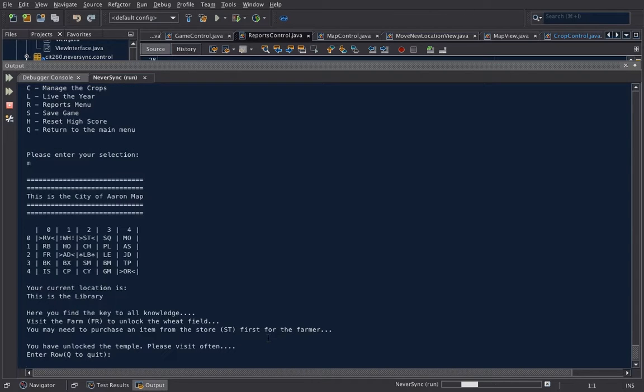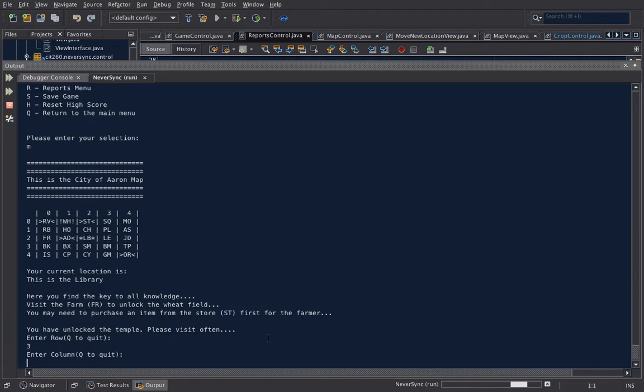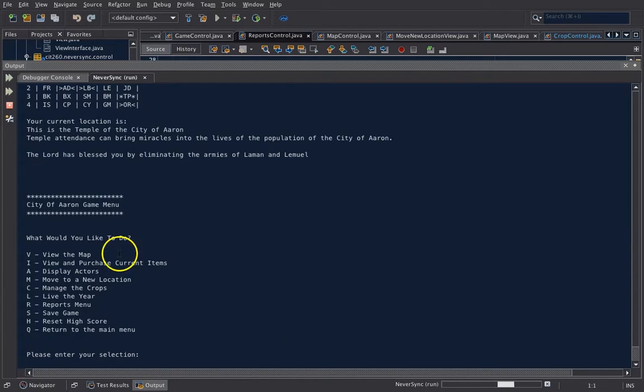First we'll go to the temple, because if I don't go to the temple, my people are starting to get killed when I start going somewhere. And now the Lord has blessed me by eliminating the armies of Laman and Lemuel. Otherwise, every time I visit different locations, I'll lose 10 of my population. I need those folks.